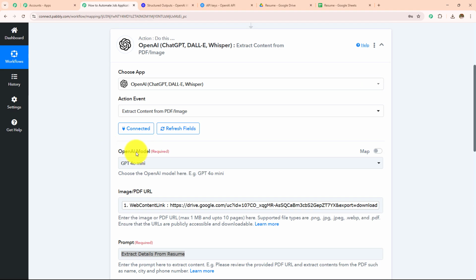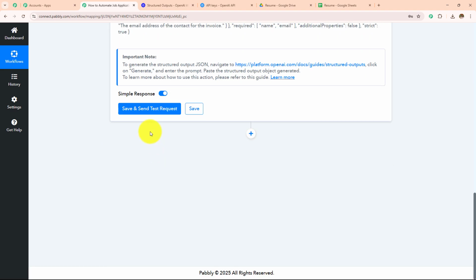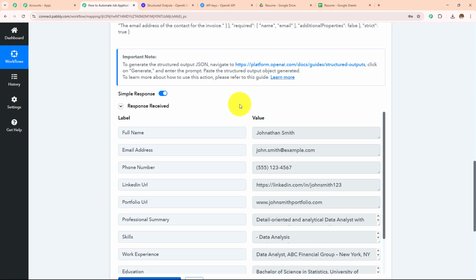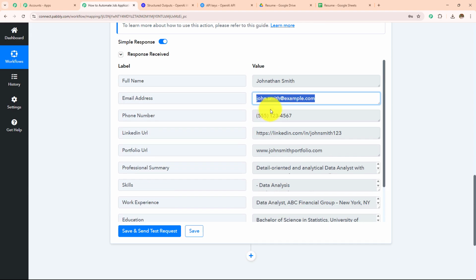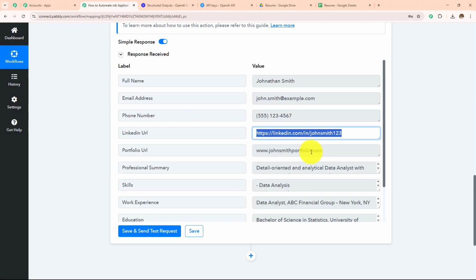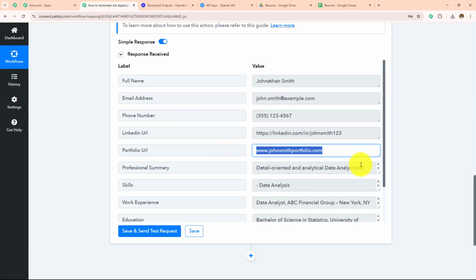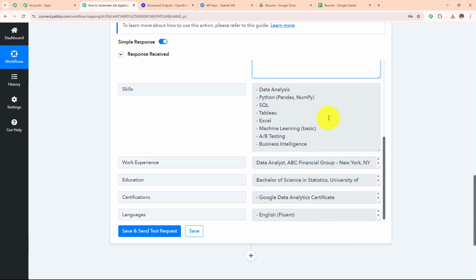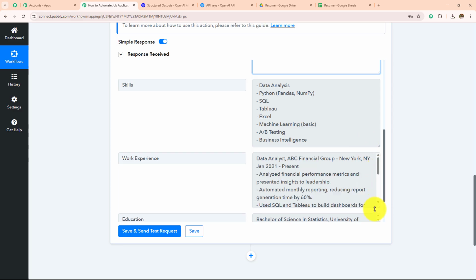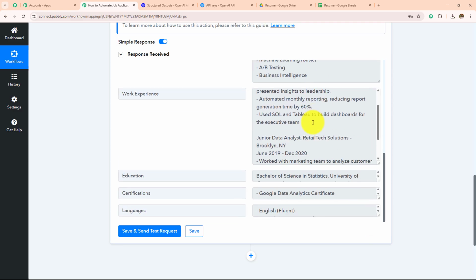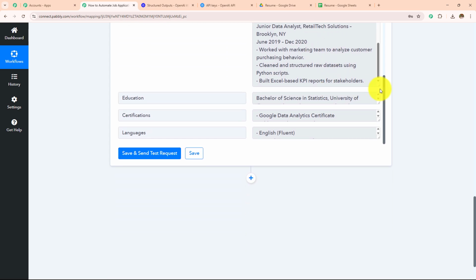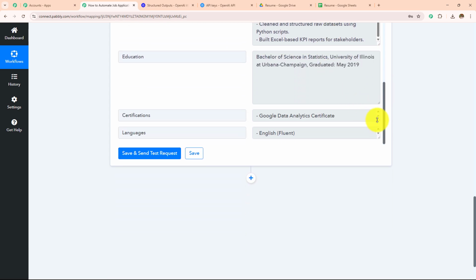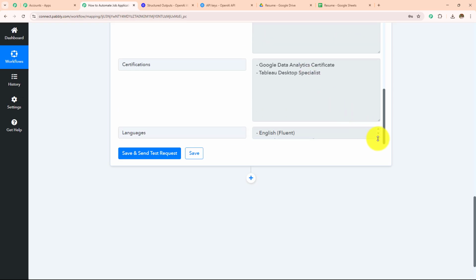Here I'm done with adding all the required details. Now I simply need to click on save and send test request and just wait for the response. So here I have received this response. You can see the full name is the same, the email address is the same. We have this phone number, the LinkedIn profile, the portfolio URL, and the rest of the details like the professional summary. Then we have the skills over here, the same skills which we uploaded in the folder, the same data that we have extracted from the file. So here we have extracted all the details, and now I quickly want to add this to my Google Sheets for easy analysis.